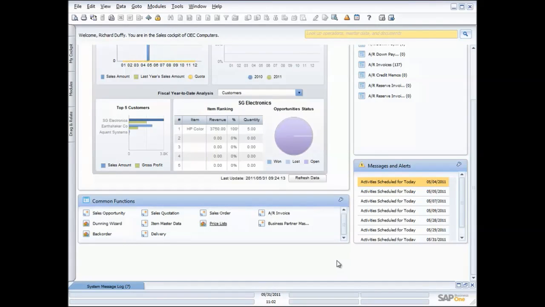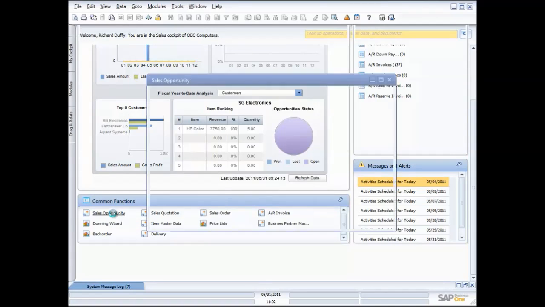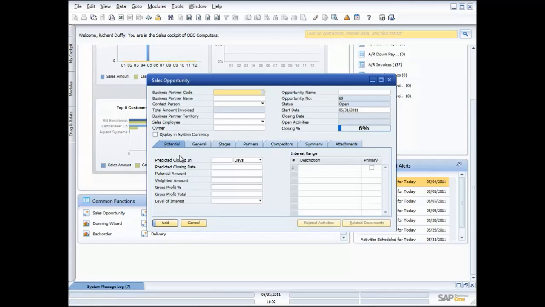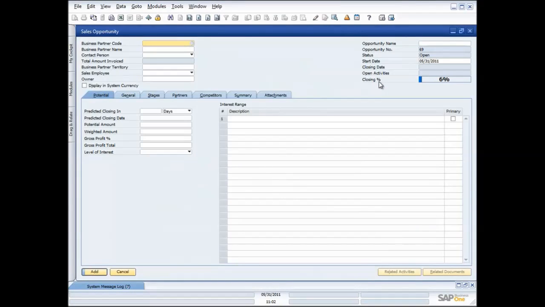So now we're back in the cockpit that you've seen demonstrated in an earlier presentation. One of the things I'm going to do is utilize here my common functions window. So I'm going to choose the sales opportunity. Now, the sales opportunity is open. I'm going to maximize that so I've got the most screen real estate to work with.